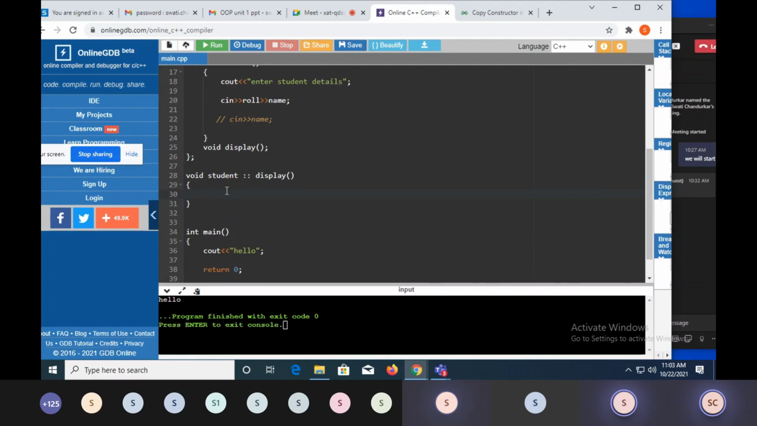Now, what should I write inside this? I just want to print that roll number and name. Anyone? Cout. Very good. I will simply write down cout. Cout what? Roll and name. I will just display the value which I have taken in that data member. So I will take roll number and I want some space in between. So I have given some space. Fine. And then I am inserting name. This is one way you can write.